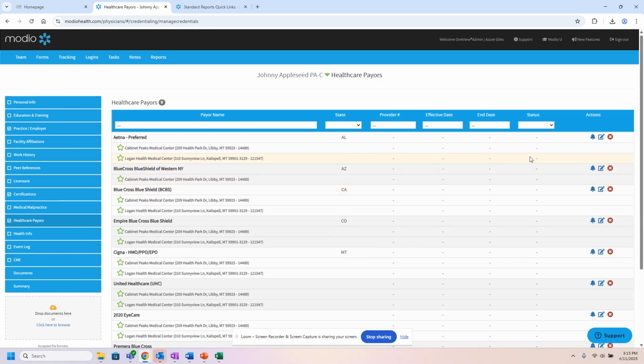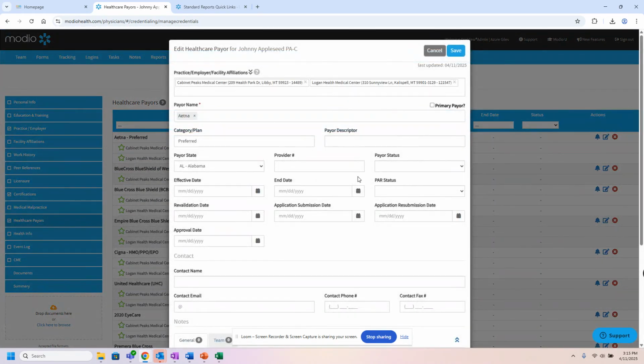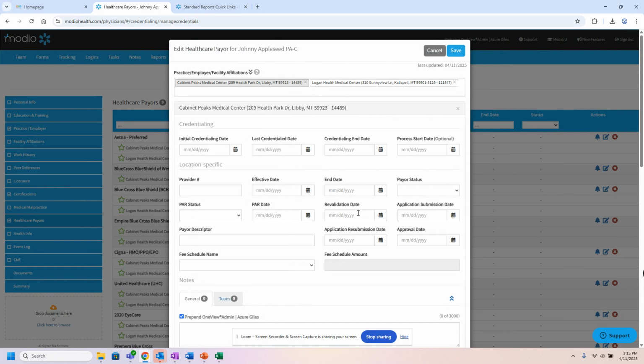The information that you have and your ability to stay on top of your payers is only going to be as good as the amount of information that you put into this on entering your different payers.